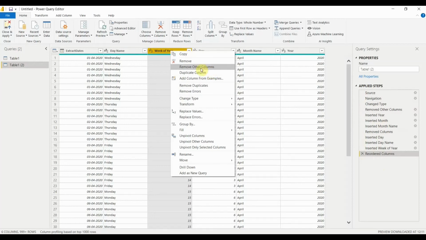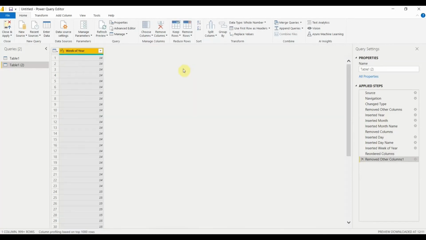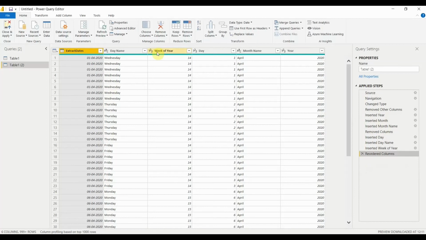Remove other columns will remove all other columns except the column that you have selected. For example, I have selected week of the year, and if I click on remove other columns, it will remove all other columns except week of the year, and the step that you applied will be shown here. If you see, we have removed other columns, so that step has been applied. If I just close and cancel this, all my columns will be visible to me again.